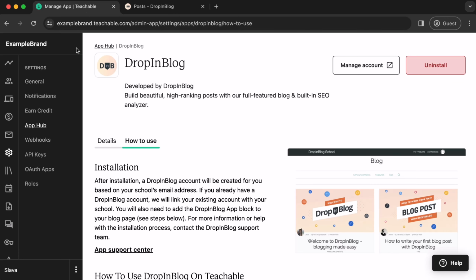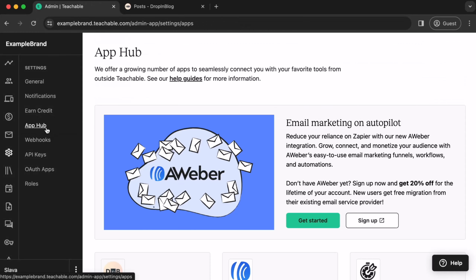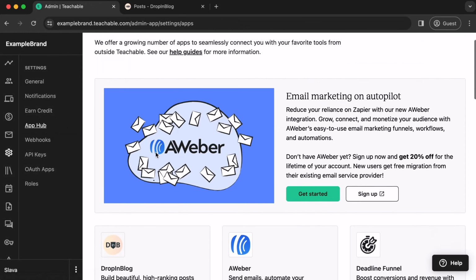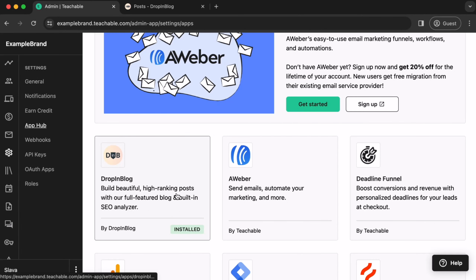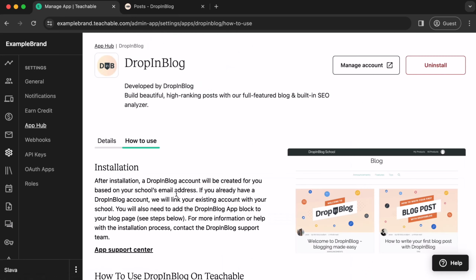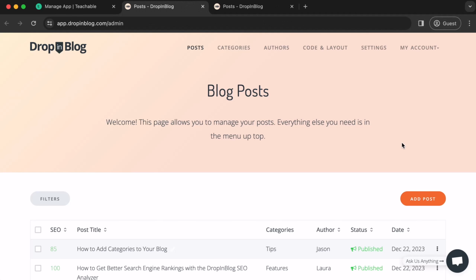Navigate to the left-hand side and under Settings, click App Hub. Once in the App Hub, scroll down a bit and see that the DropInBlog app has in fact been successfully installed. And if you want to go back to your DropInBlog account and manage your blog posts, an easy way to do that through Teachable is just to click on the DropInBlog app. Once in the apps page on the upper right, click on Manage Account. You'll then be taken to your DropInBlog account in a new tab, like so.